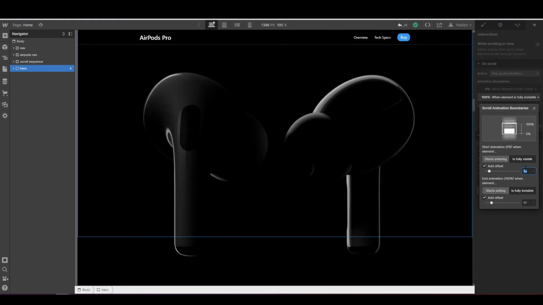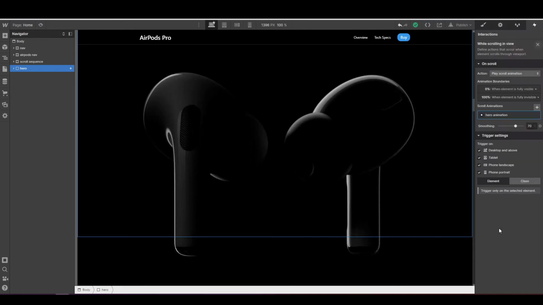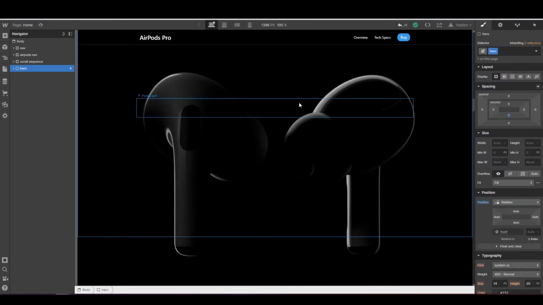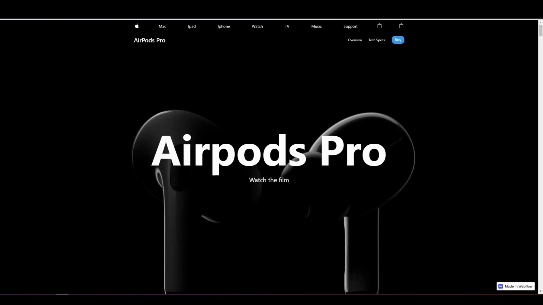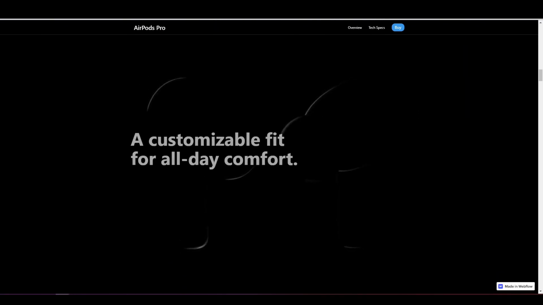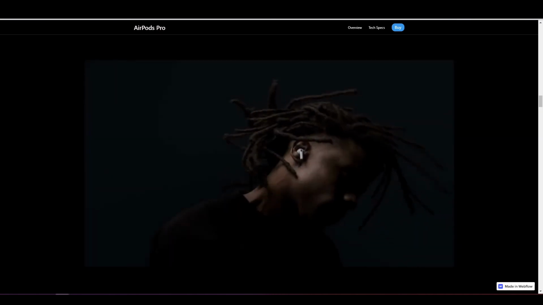And when should the animation start? Not when it's fully visible. When it's actually 10% from this place, from the monitor or the screen, when it's 10% into the view, then the animation starts. Okay, this one is finished from here. So the first section is finished. And now let's go and build the other animation, which starts from here.